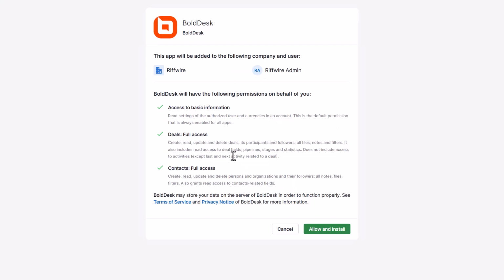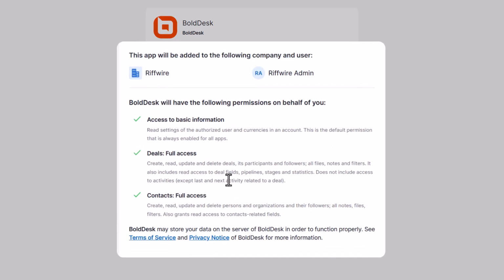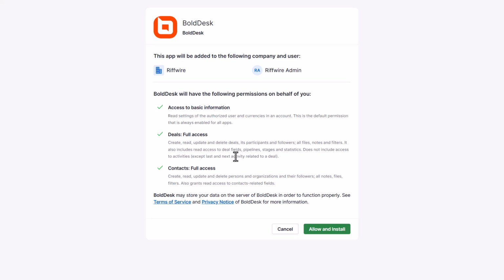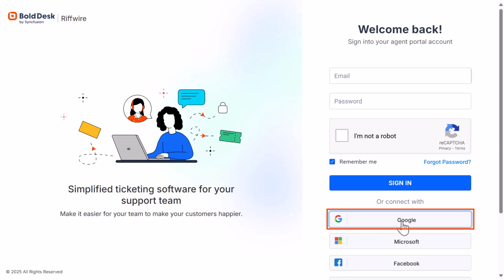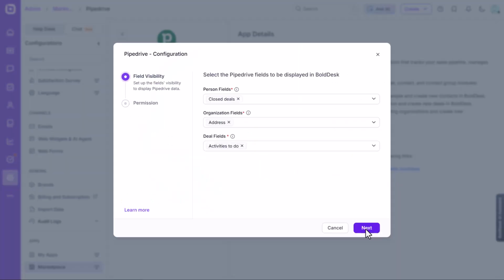Once the BoldDesk domain is verified, you will be redirected to the permissions page. Here you can review the company and user details where the app will be added, as well as the requested permissions. Then, click the Allow and Install button to proceed. This will prompt you to log into your BoldDesk account. Choose your preferred login method, and you'll be redirected to the Pipedrive configuration page within the BoldDesk app.